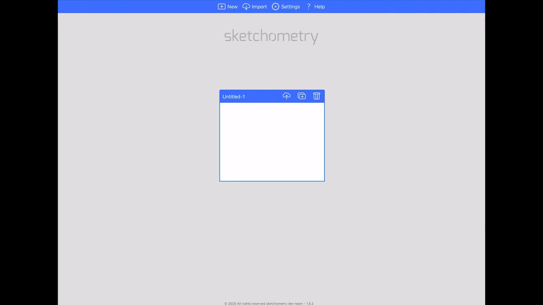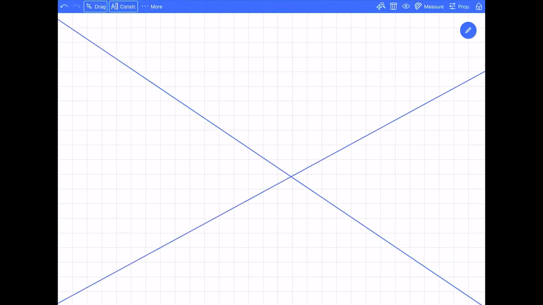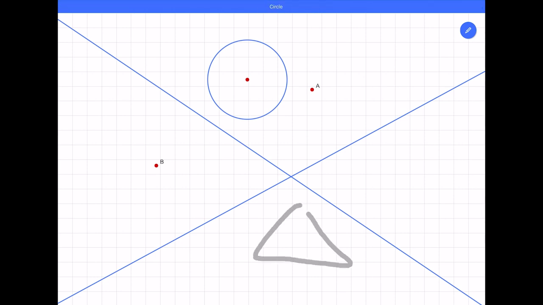At the first JSXGraph conference, we presented the gesture-based dynamic math software sketchometry. Sketchometry uses JSXGraph as a basis and builds an intuitive user interface on top of it. Objects like lines, points, or even circles are sketched with the finger or with the mouse and then interpreted as exact objects. Dependent objects are created by gestures.